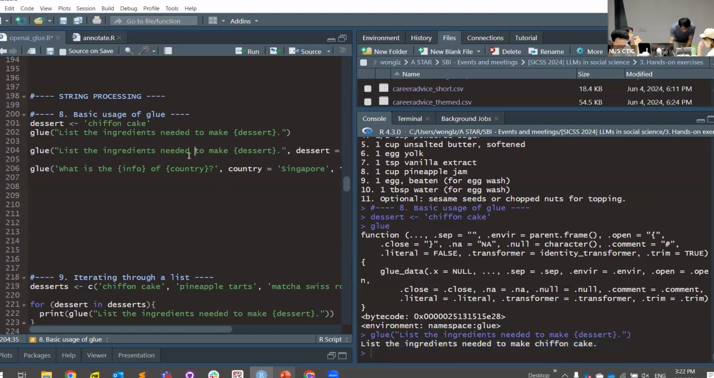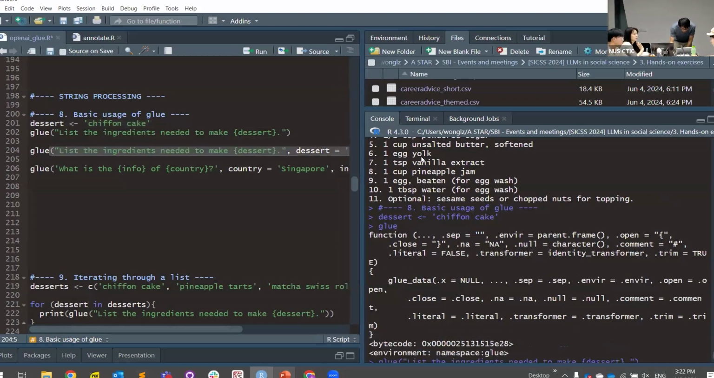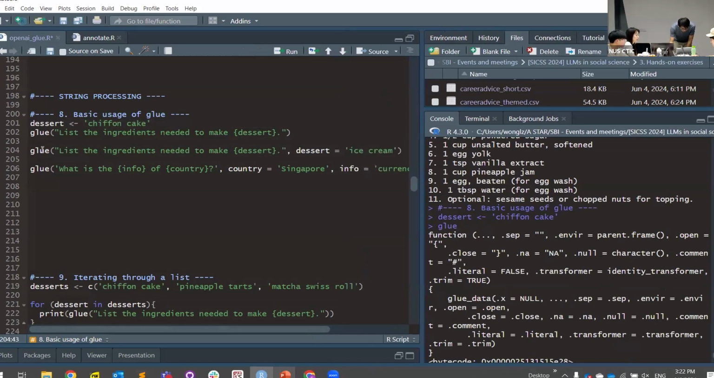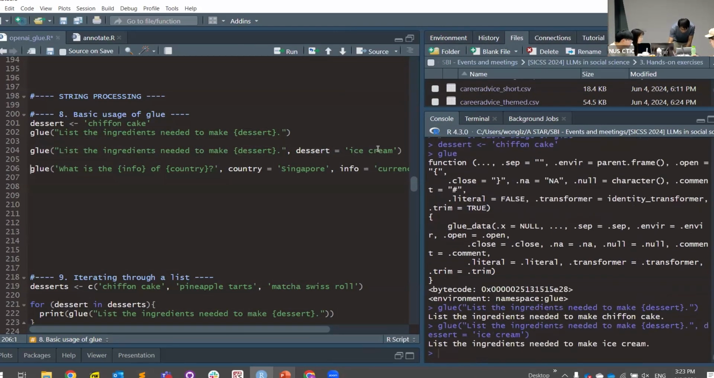Here we didn't need to specify what dessert was because we already defined it in section 8. But if you wanted to, you could write glue, and then here is your string with dessert here, and then you say dessert is ice cream. If you run this again, it's going to replace the input with ice cream. So these are just different ways to use glue.